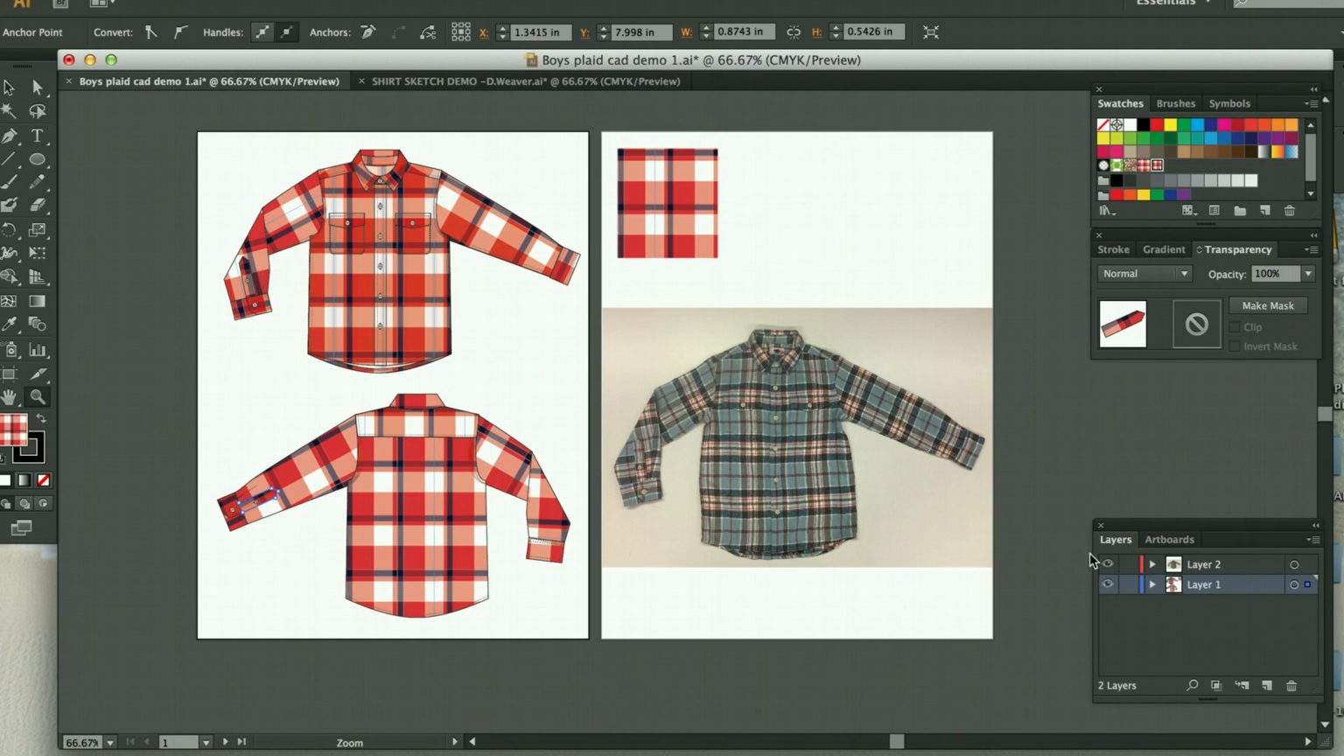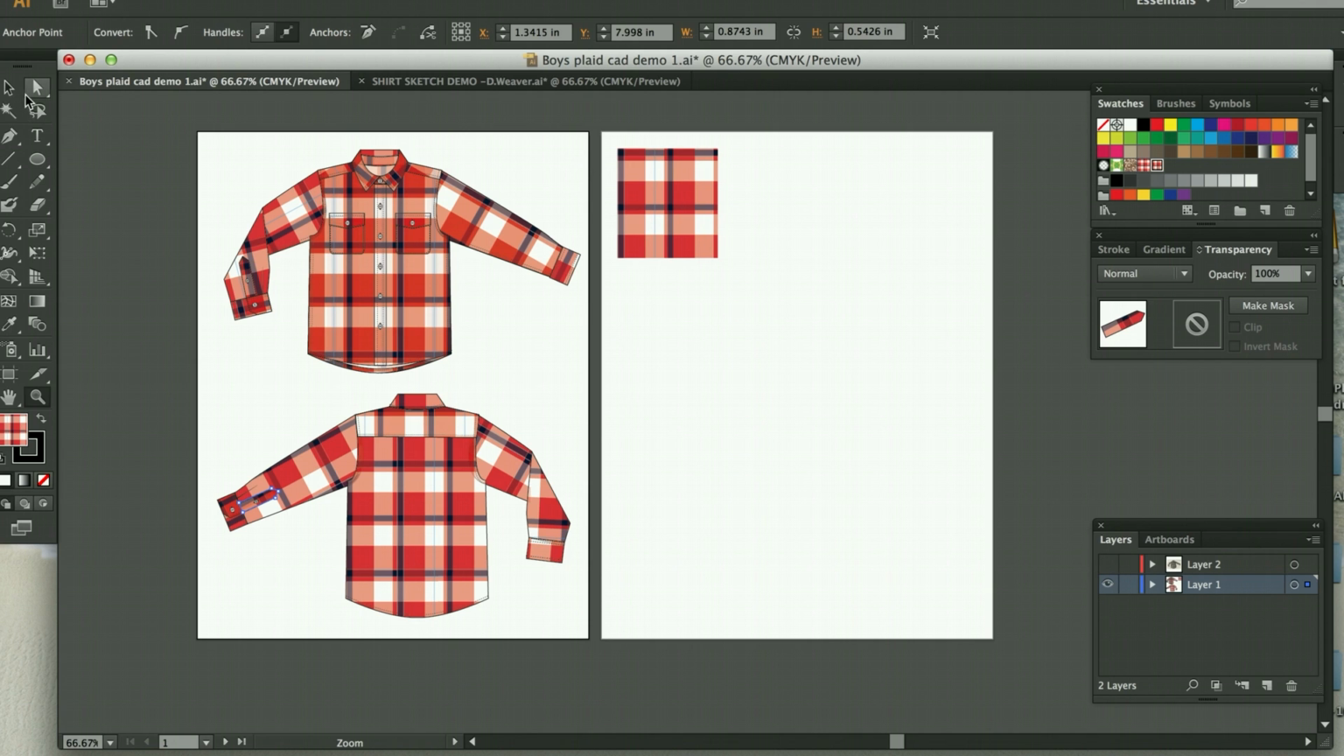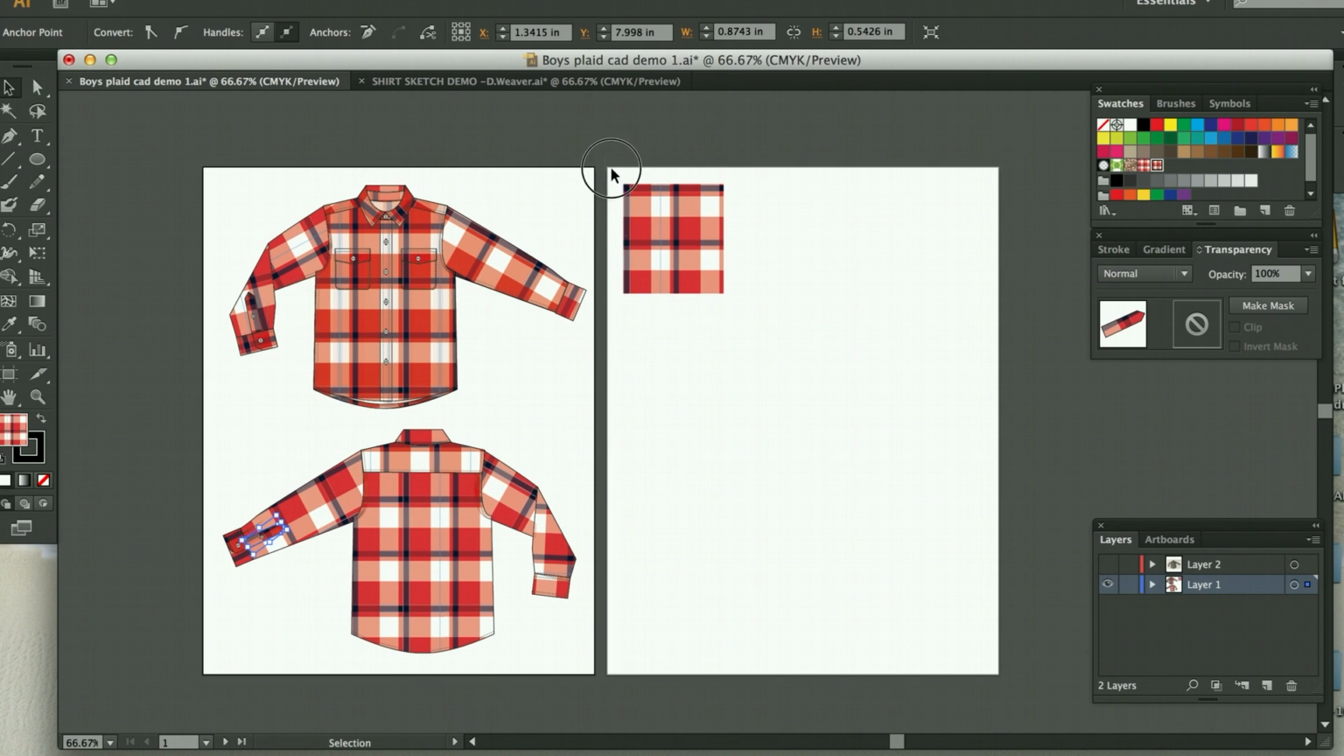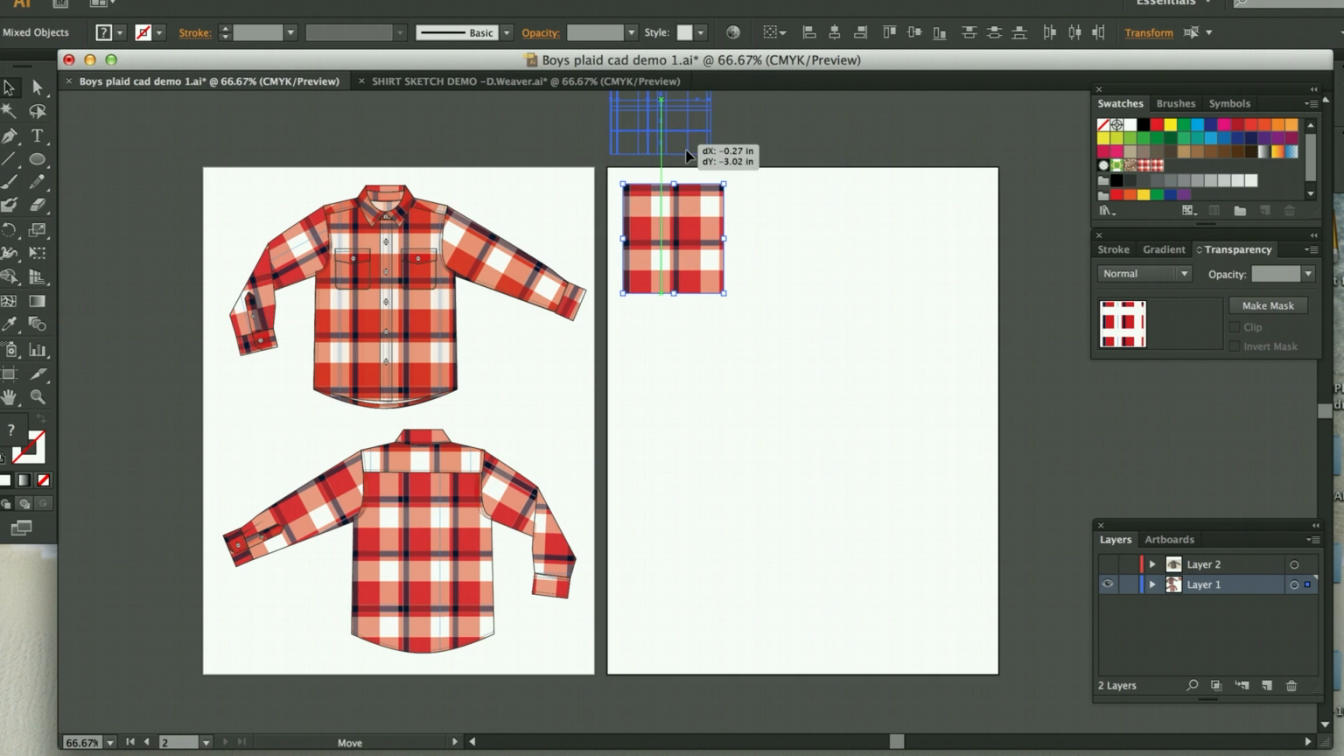So I'm going to go ahead and get rid of the view of this shirt because now I want to change the colorways of this. I need 3 colorways. I'm going to move my plaid out of the way. I don't need it anymore.